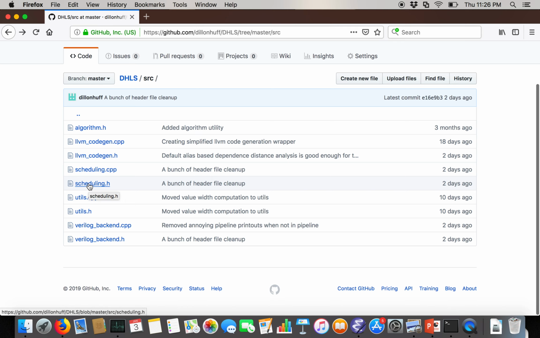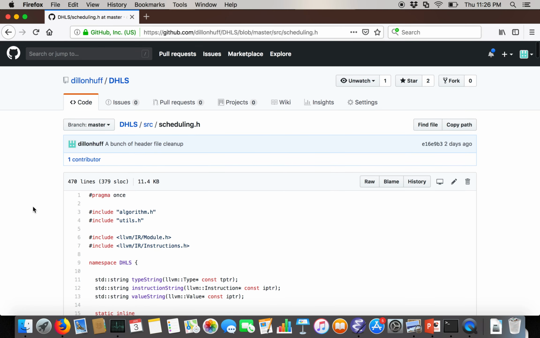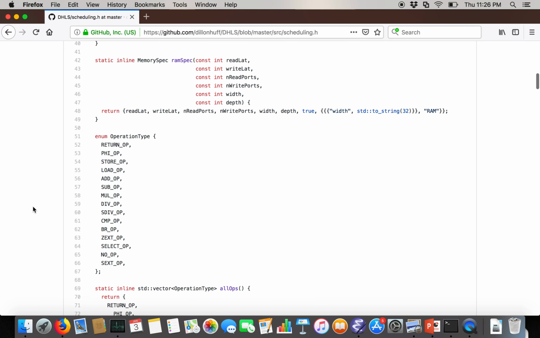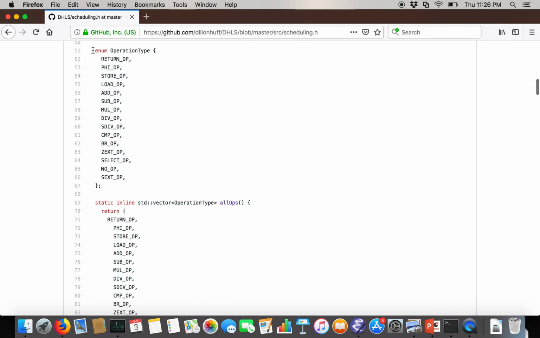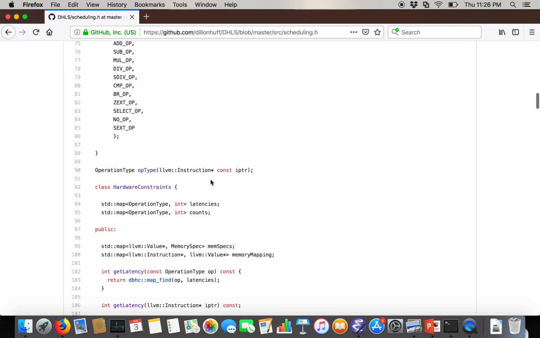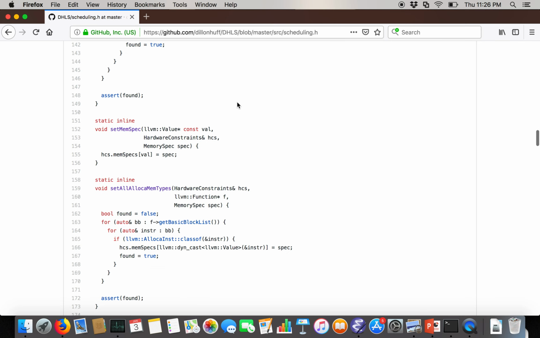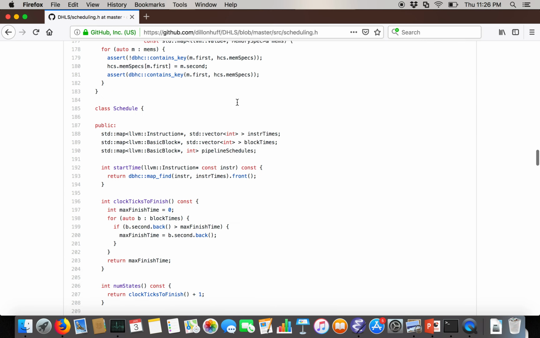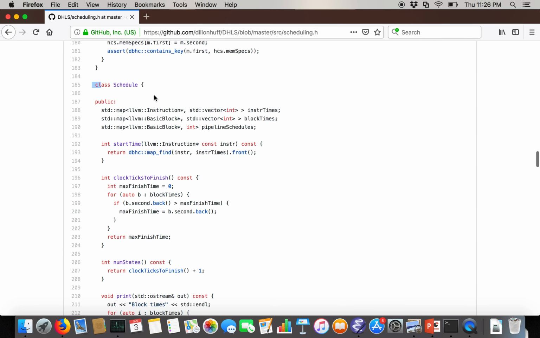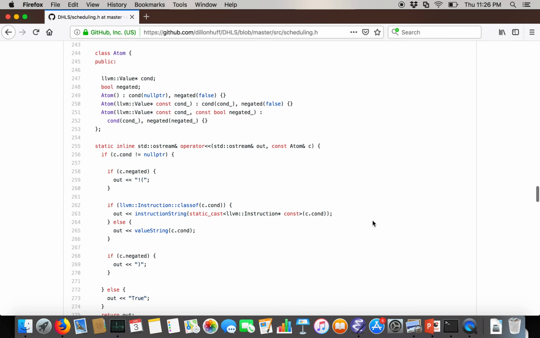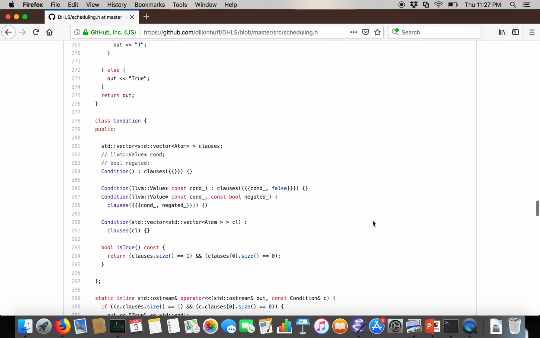So scheduling.h is the biggest, is sort of the front end of the system, basically. It's got descriptions of what memories are like, what kinds of operations are currently supported in the high-level synthesis program. It defines the hardware constraints, a bunch of different things about memory. And then here's the actual schedule class, which is basically just a bunch of numbers that represent the start and end execution times of different instructions.